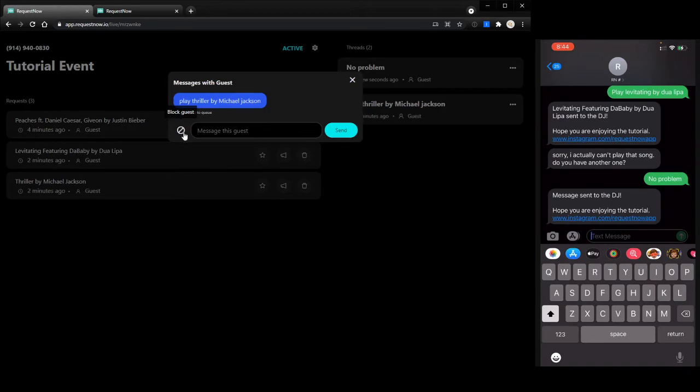When you block the guest, they won't know that they're blocked. So they won't get a message that says the DJ has blocked you. They can continue to send in requests. They just won't basically get anything back. So it won't really look like you blocked them, if that makes sense. But you won't see it on the screen, so it won't be distracting anymore.